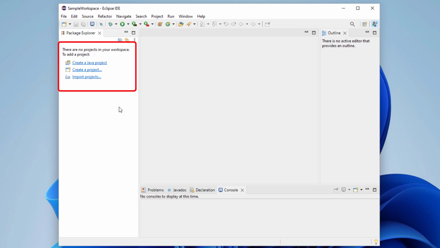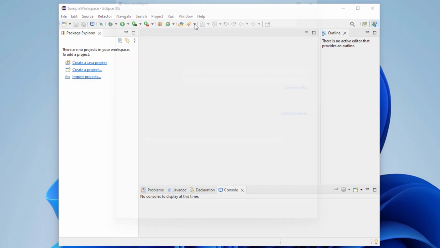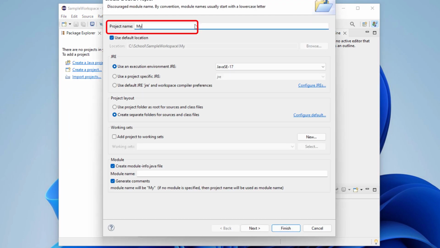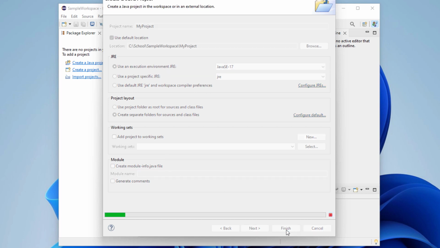That works for your first one, but for later projects, you'll have to create it like this. So you're going to want to go to File, and then New, Java Project. You can call that whatever you want. For now, you can uncheck Create Module.info file. We will cover those later.